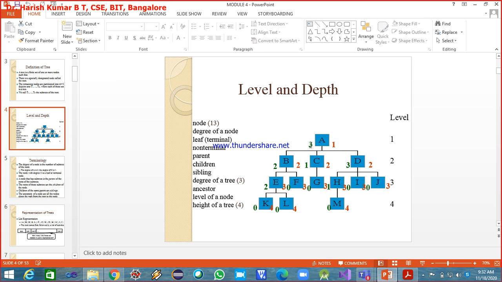And the number written to the left side of a node is the node degree. So the node degree for the node A is 3. How do we say it is 3? Because it has 3 subtrees. And the node degree for B is 2, again because it has 2 subtrees.